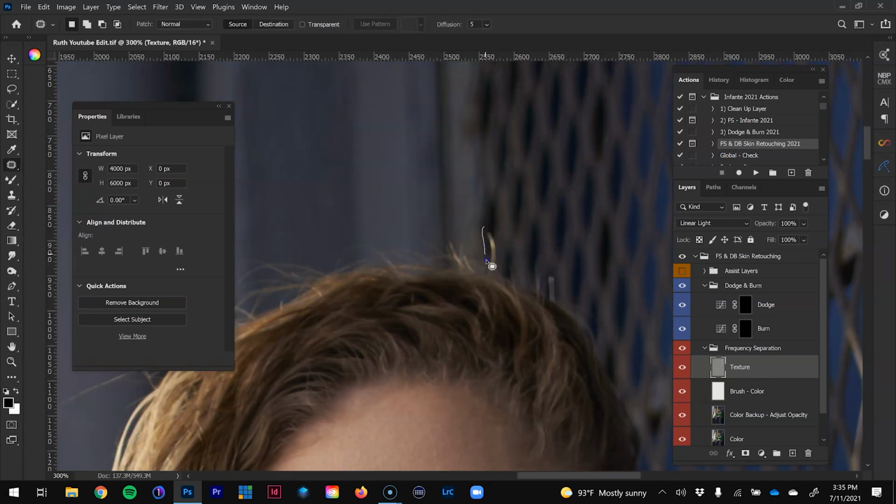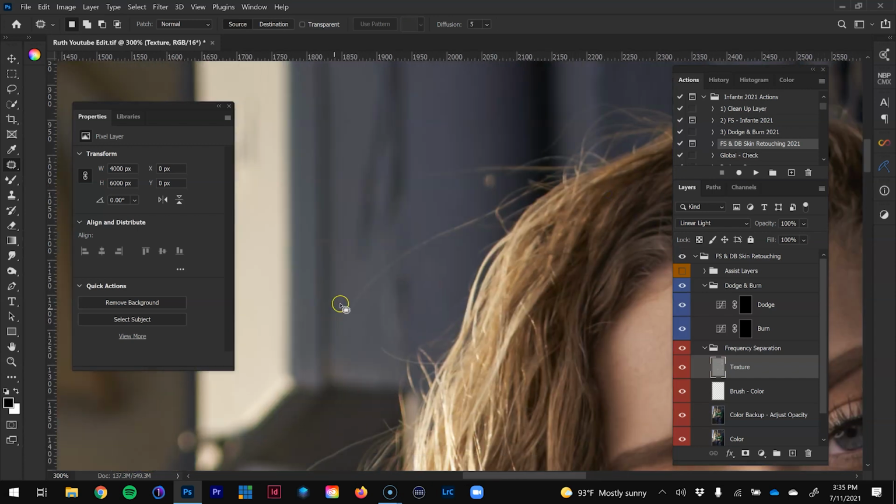So I'm going to go ahead and let's see what the patch tool looks like. So I'm going to try with the patch tool. Patch tool is looking, let's see if I go right about here. That looks good. And yeah, so that's what I'm going to be doing now. I'm just going to be going into the flyaways now.